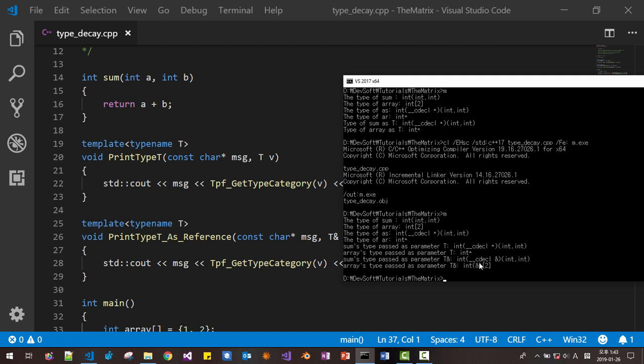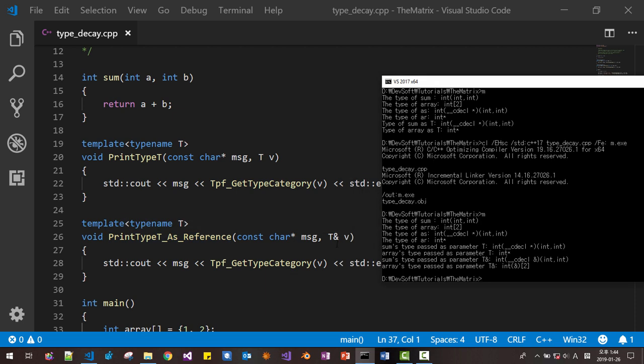It is reference, so type decay did not happen in this case. Print type T as reference, we passed as parameter T reference. In this case, type decay did not occur. Only when sum's type is passed as parameter T, type decay occurs into function pointer, and array as integer pointer. This is what type decay means.